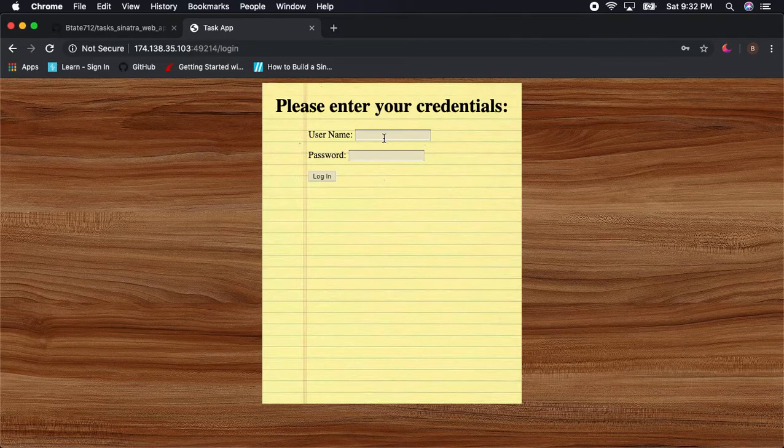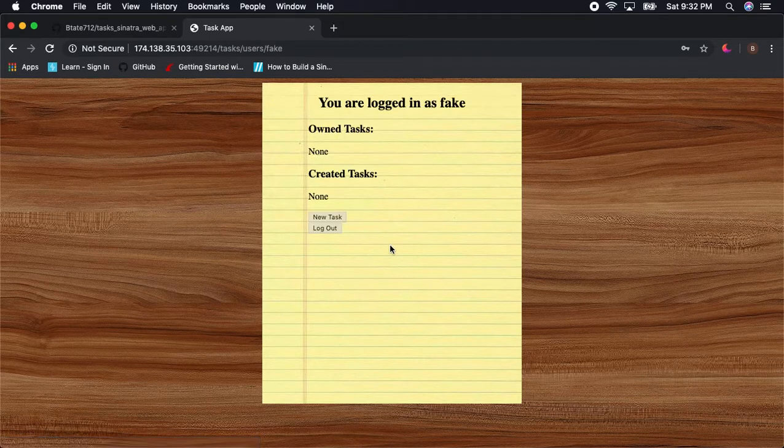Once we create a new user, we then make them log in. And here we go. This should bring us in. Okay, so this is our home page for a user. It tells us we're logged in as, and username is fake. It gives us a list of owned tasks. Owned tasks would be tasks that have been assigned to this user to perform. Created tasks would be tasks that this user created.